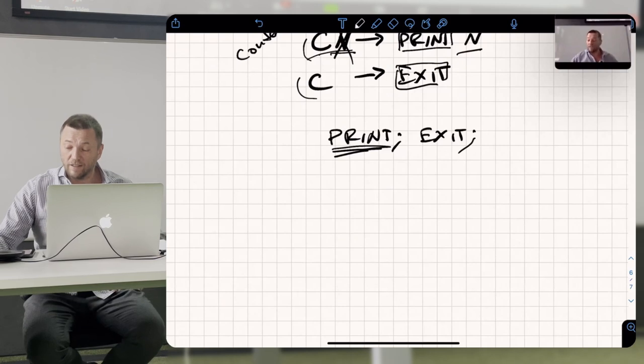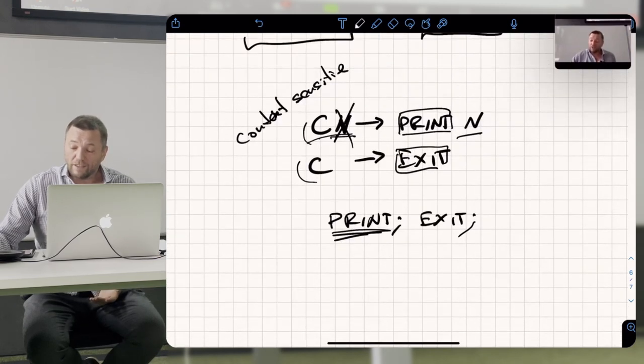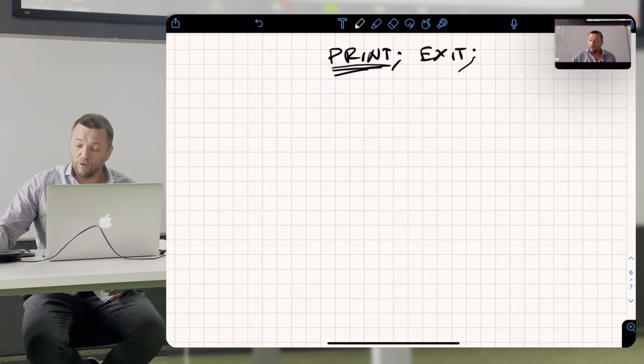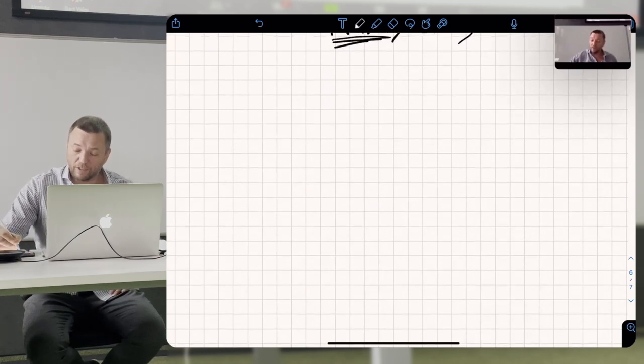Why do we need a start symbol? Because the parser needs to know where the beginning of the program is. So let me give you an example again. We will try to write the proper context-free grammar.